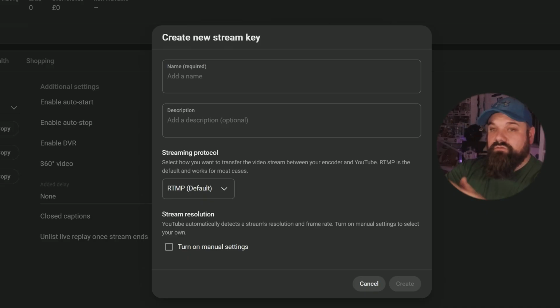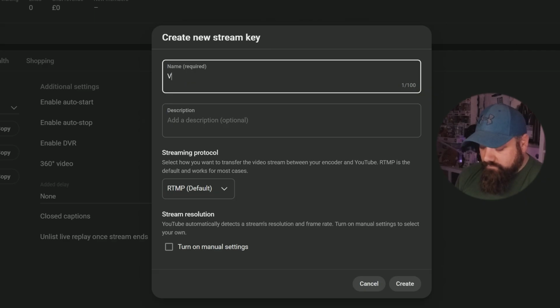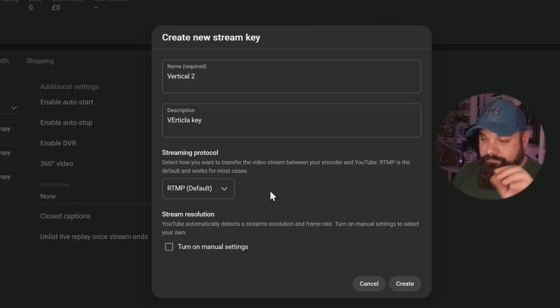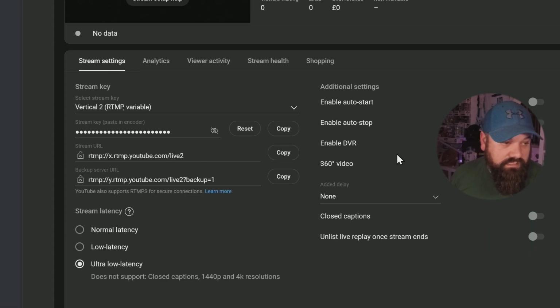Once you've done that, you'll be greeted with this screen, which is to create a new stream key. So you want to give it a name. Let's call this one vertical 2, because I already have a vertical one. Add description, optional, vertical key. All spelt wrong, I'm not bothered. Leave it on RTMP default, and basically go create. And now we've got the stream key as vertical 2. That'll go out on a separate stream key to your default one, and you can create multiple stream keys to however many different streams you want to go to.